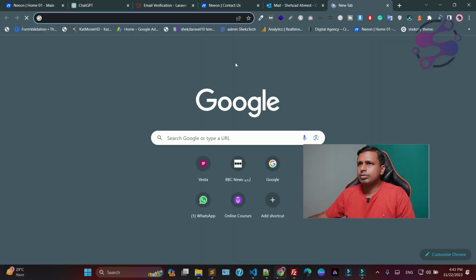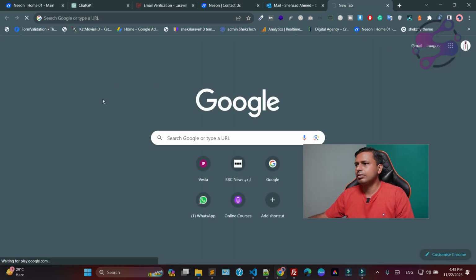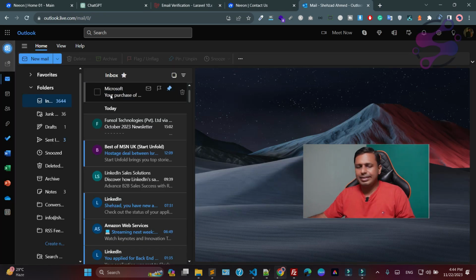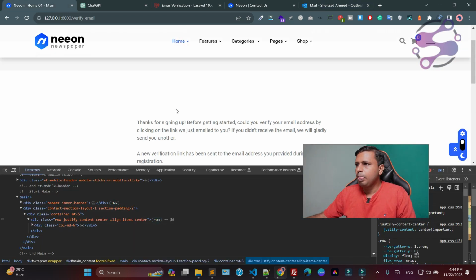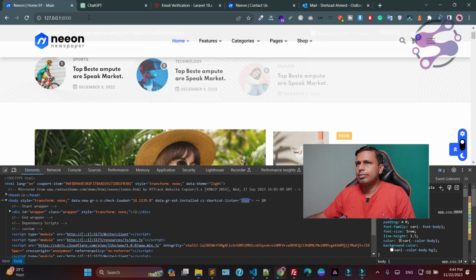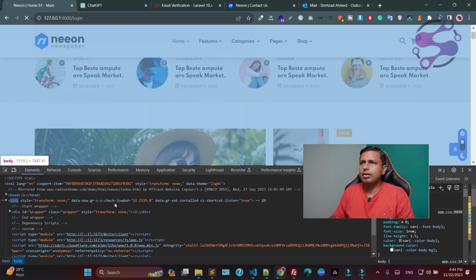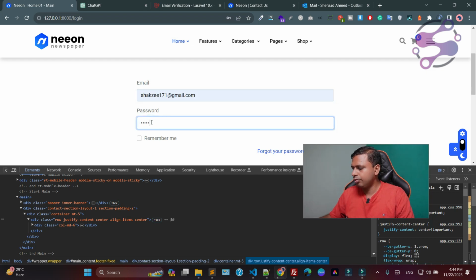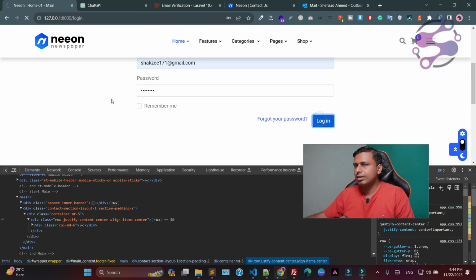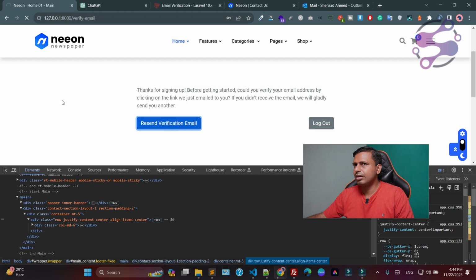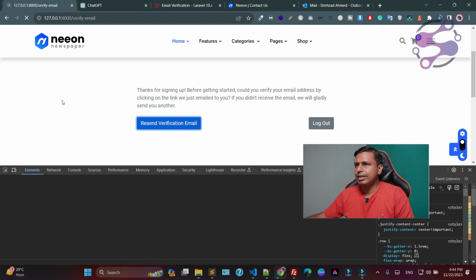I'm also going to open the Gmail account. Let me check with my phone. Okay, so it's not there. I think I should log out and log in again with my account. I'm going to use the account 12345678 and the password. Click on the login button. Definitely it will send. Just click on the button to send the email.